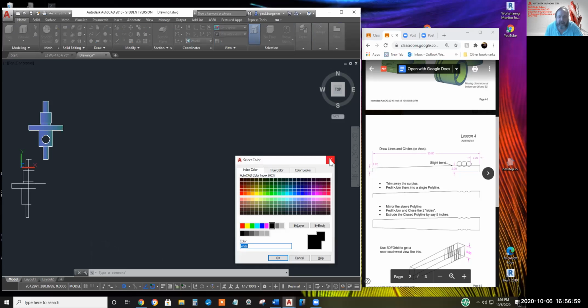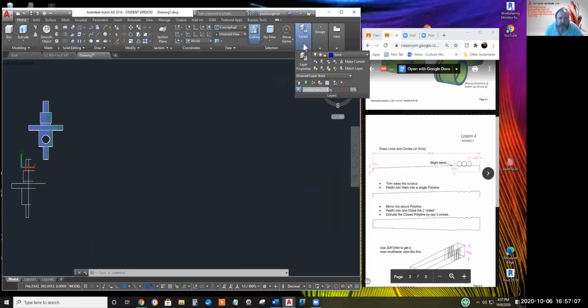And it would probably be better housekeeping if the layer was construction. Did I do it right? All right, there we go. Layer zero is current. Click on line.